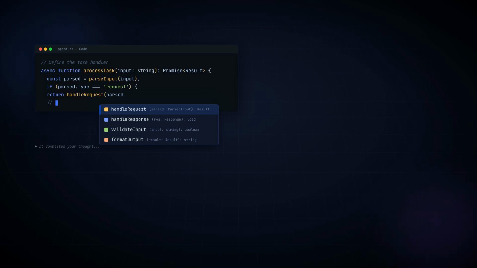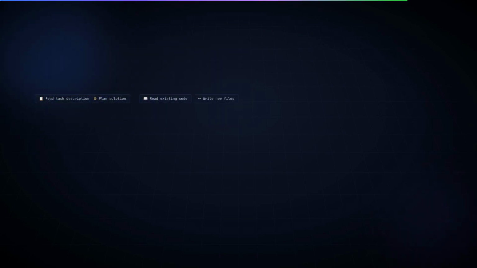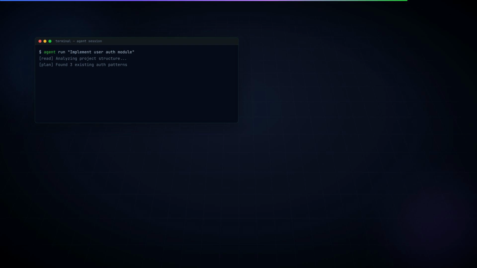Agent-based coding changes the unit of work. Instead of asking for one completion, you give the system a task. Inspect this project, make the change, run the tests, read the failure, and revise the code until the result works.